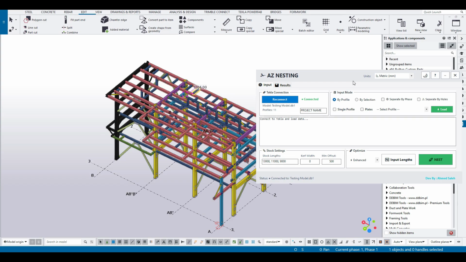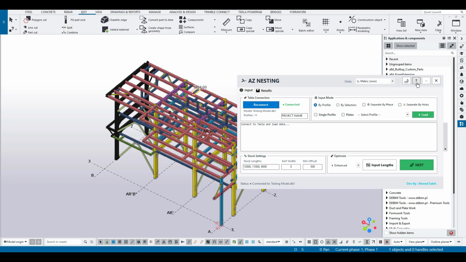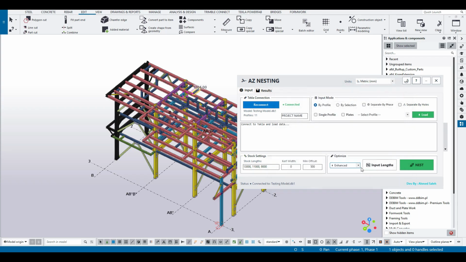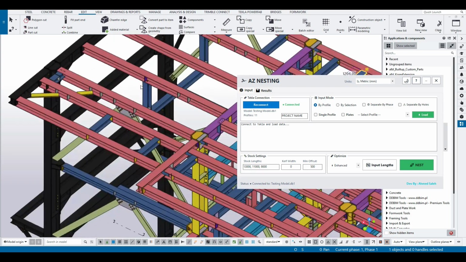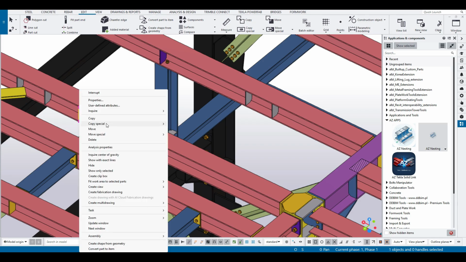So, to continue where we stopped, next we have only the plates logic, and it is very similar to the profiles logic. First, in the defaults, you can specify the default sheet width and the default sheet length, and also the default curve. This is gonna be used as a gap between each plate from the four sides, and to give you a representation of how the application nests or optimizes these plates.